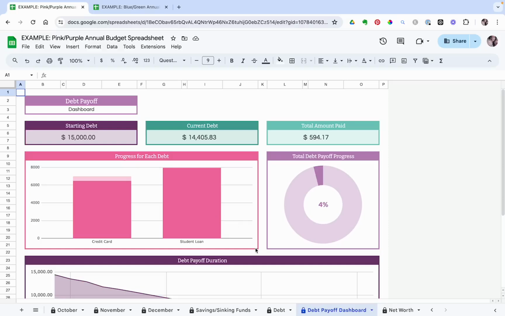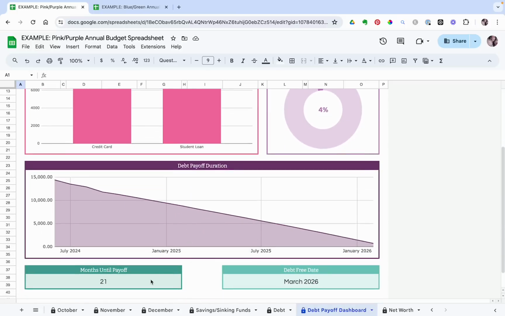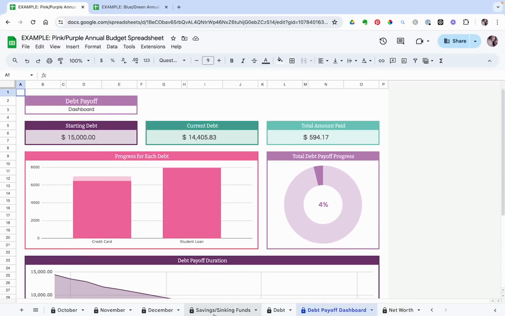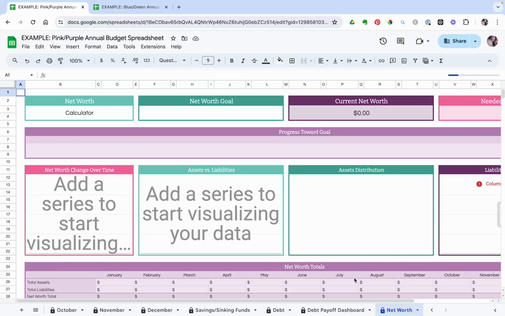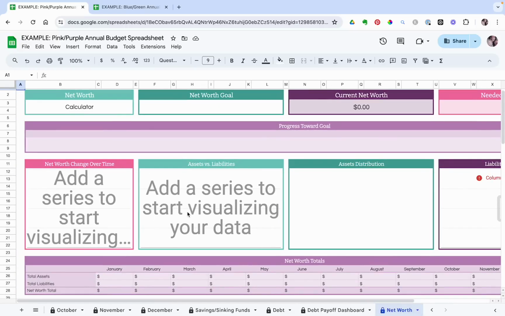All of this is going to populate automatically for you, but it serves as extra motivation so you can see how far you've come and how close you are to being debt free. So we've covered almost everything. There's one more tab, and that is the net worth calculator. And as you can see, these are the kind of errors that I'm talking about.